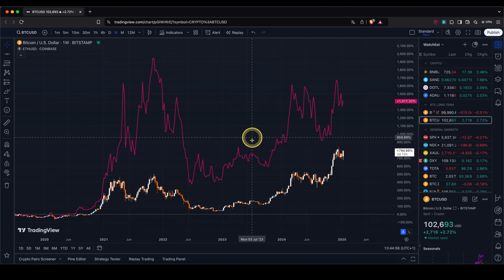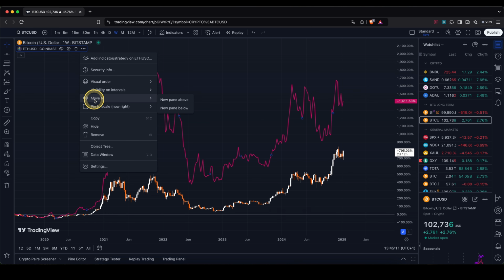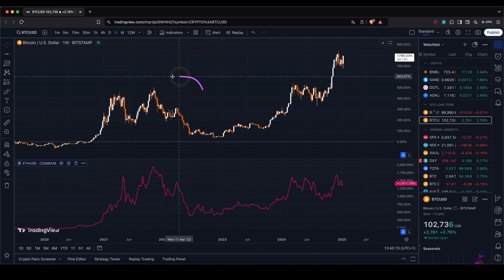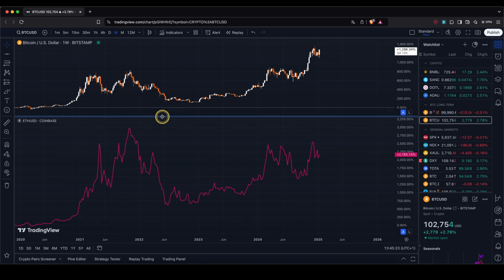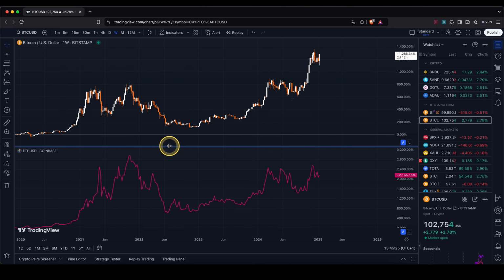What I can also do is, if I don't want to have it in the same chart right here, I can also go up here, click on these three dots right here and can say move to, and then I can say new pane below, for example, and then you will see up here I have Bitcoin, down here I have Ethereum. I can drag around in the chart. I can see again how much they have risen in the time frame right here. I can also change how much I want to see of each. And that's just pretty useful to compare charts in here as well.